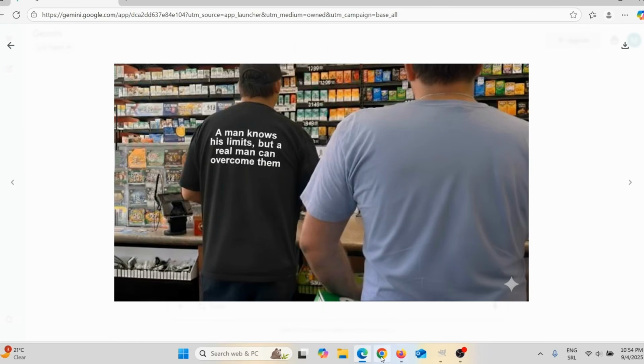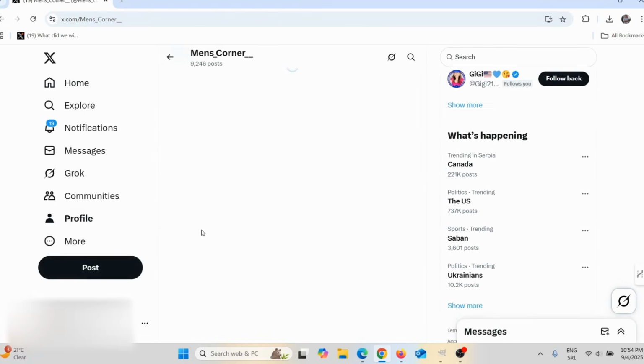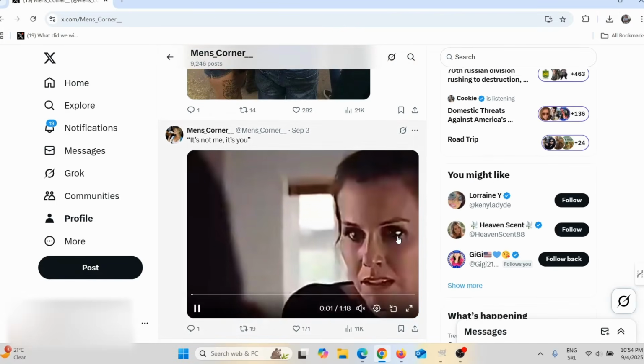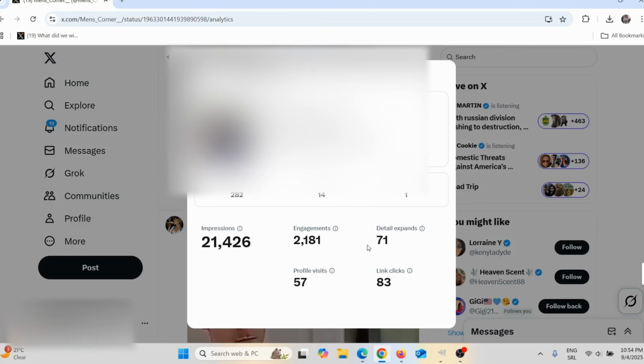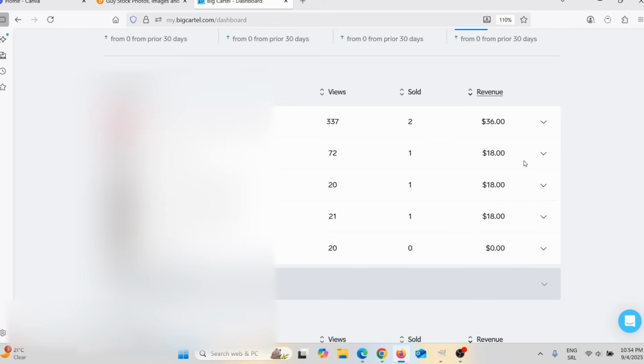So I also shared this post on my Twitter page. So let me just go here on my Twitter page, and let me go here on my profile to find that post, and this is the post. Let me just go here, and here you can see I got 83 clicks. I reached 21,000 people with this post, and I made some money. Now when I go here on my Big Cartel store, here you can see I actually made $95 worth of sales. Now it's not much, but like I said, I'm paying influencers in my niche to start sharing my post, and I will start making even more money.